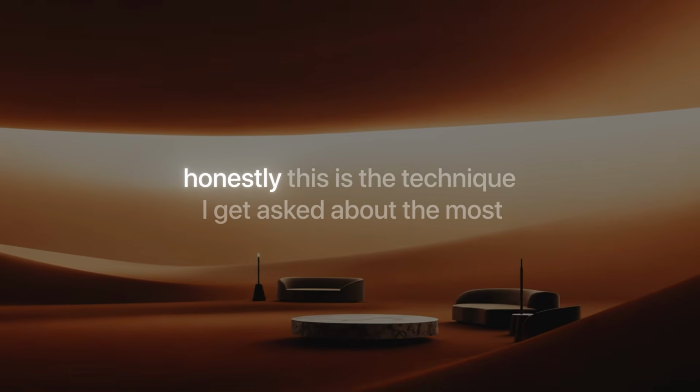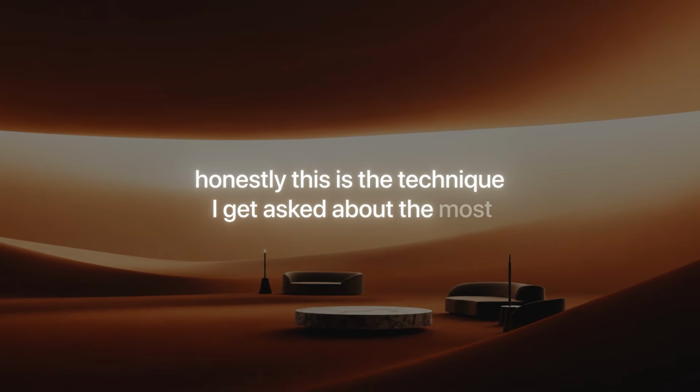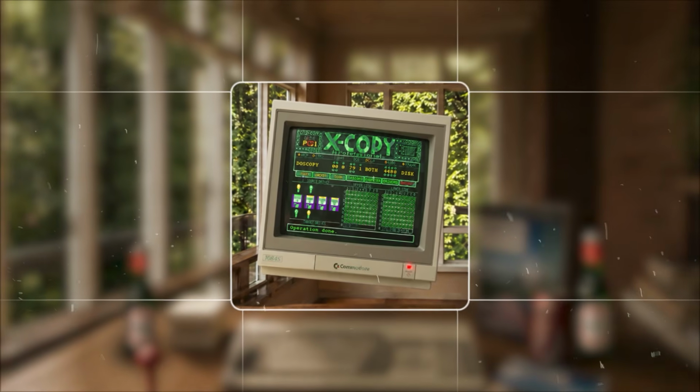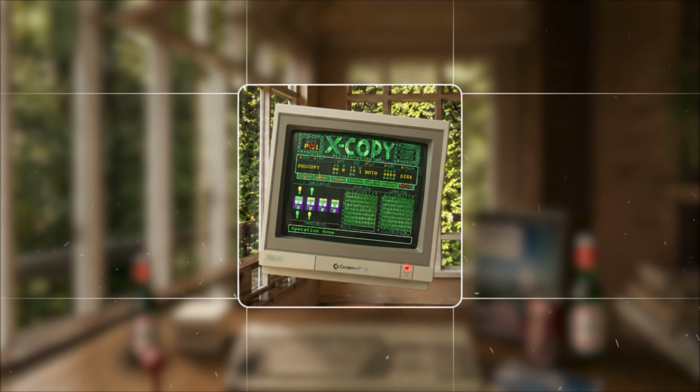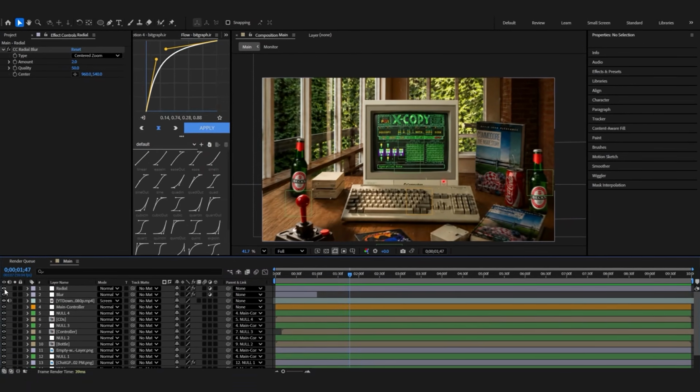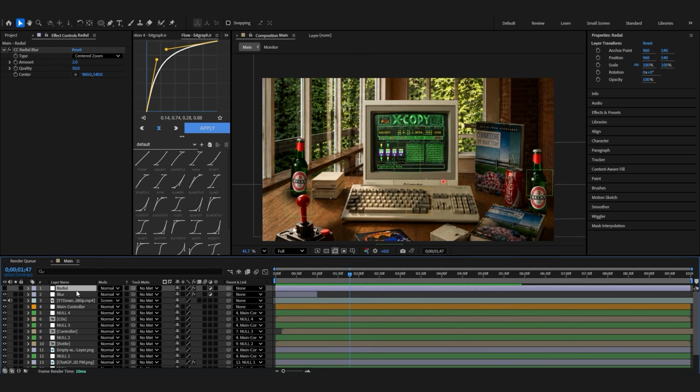Honestly, this is the technique I get asked about the most. Let's build this smooth box transition from scratch. So before I move on, I just want to turn the top layer, which is a radial blur, off for now to make the project a little bit smoother.